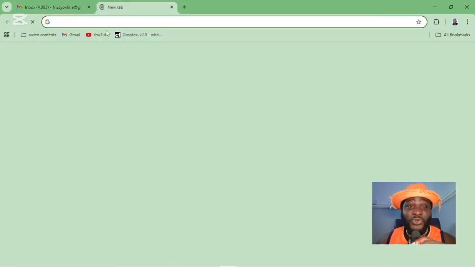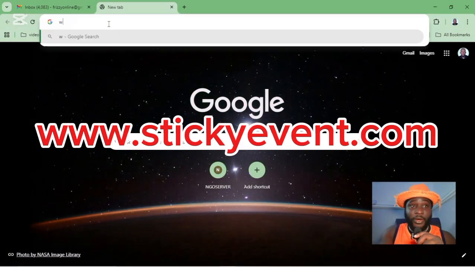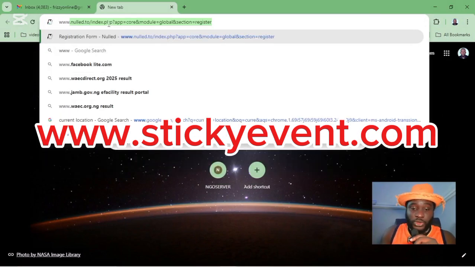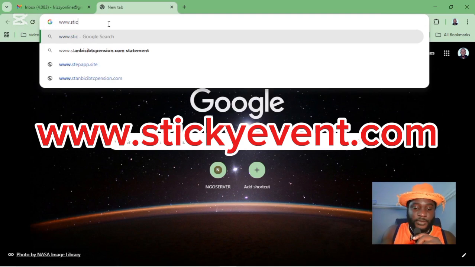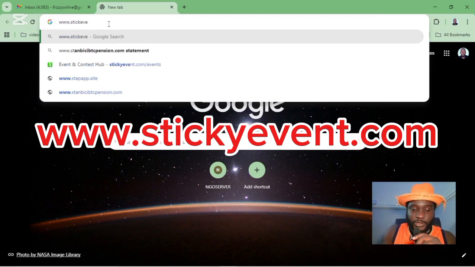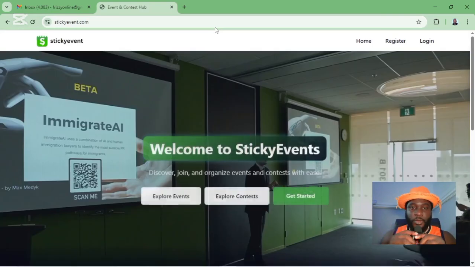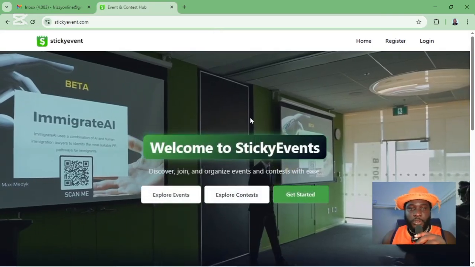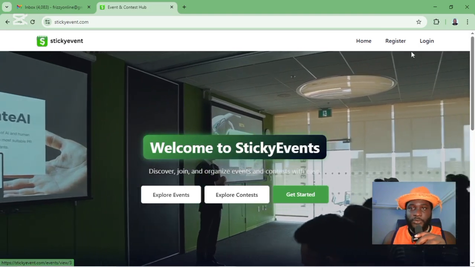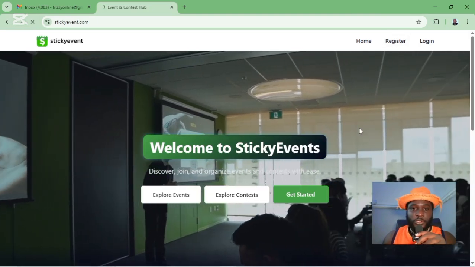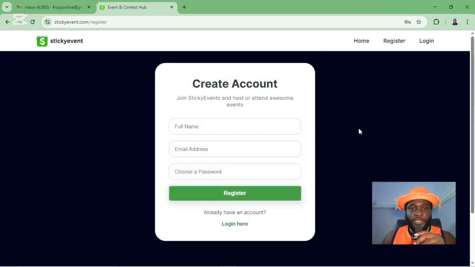The first thing to do is to enter your URL bar and go to www.stickyevents.com. All right, now you can see the Sticky Events platform, and the first thing to do is to click on register. Here we're going to complete the form and register for free.